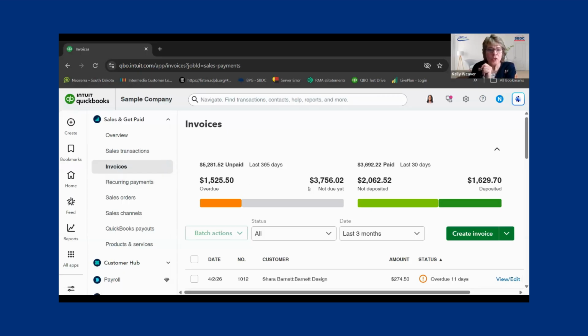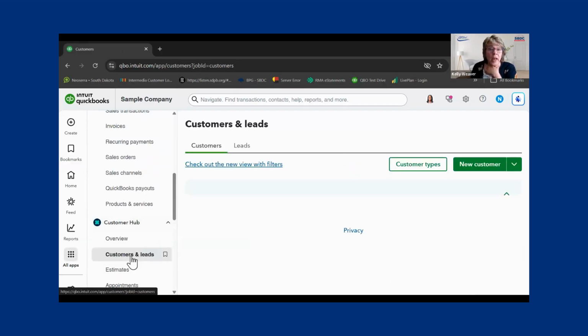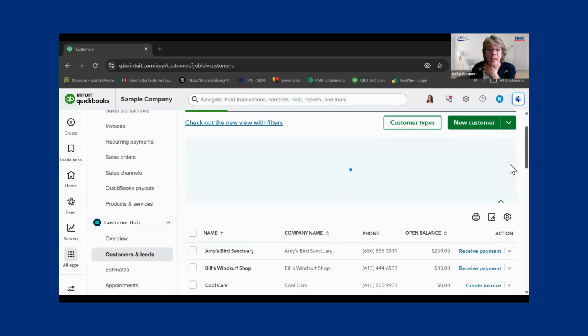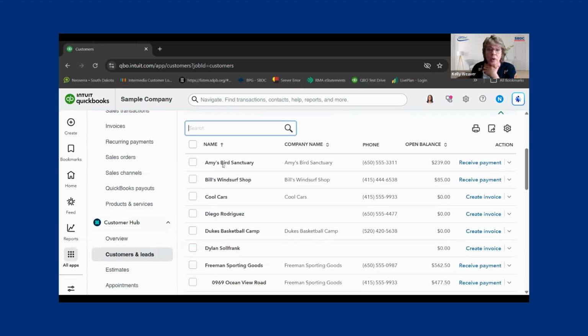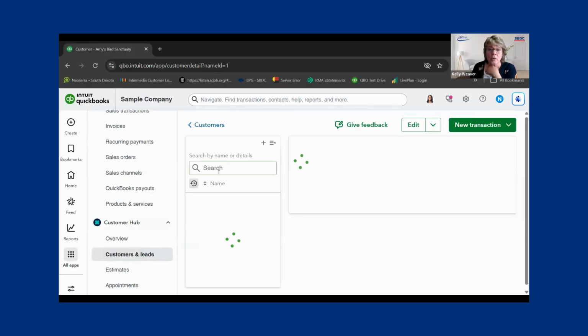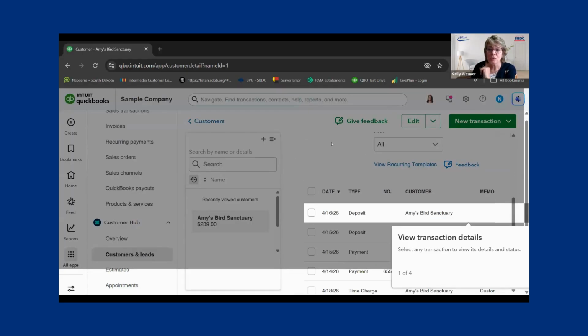Before we look at that though, I want to take a look at the customer list under the customer hub. Just to give you an idea of what kind of data you can capture in a customer list, we're going to look at a customer. So address, you can add notes, you can have custom fields if you want: a birth date, an anniversary, a spouse's name, whatever it might be.